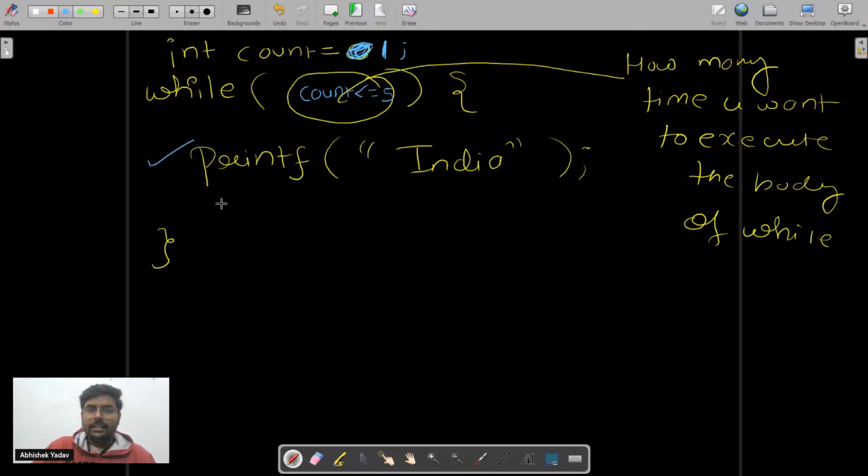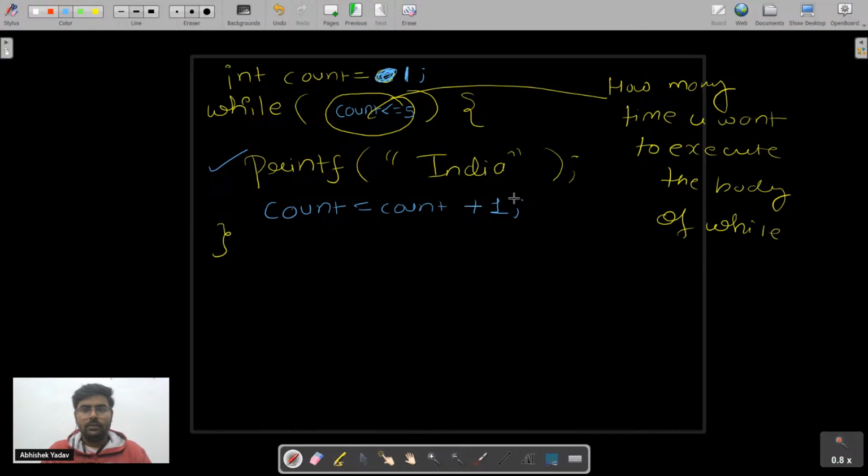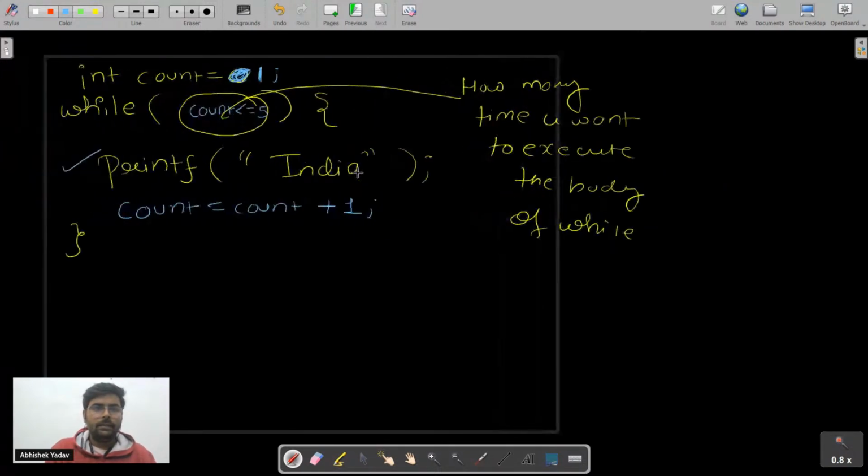So after executing this printf statement, what will I do? I will increase the count by 1. That is count is equal to count plus 1 here. Right, everyone? So let's see what will happen now.